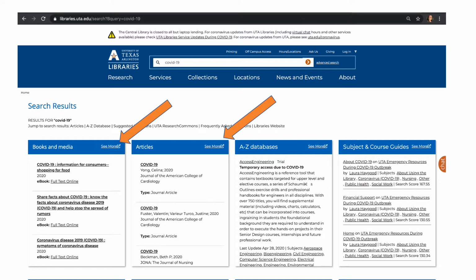The next page that populates once you hit enter gives you a variety of options so that you can more easily find exactly what you're looking for. In our case, books and articles are going to be our best bet for finding whatever it is we need for our papers. But since COVID-19 is such a new and hot topic, I will be clicking on articles. With 2 orange arrows, I am showing you where to click in order to get access to these results.